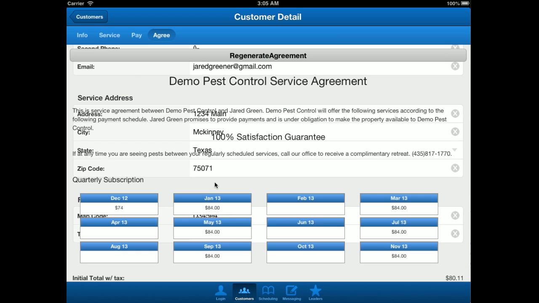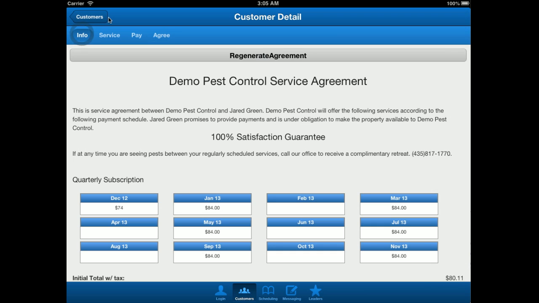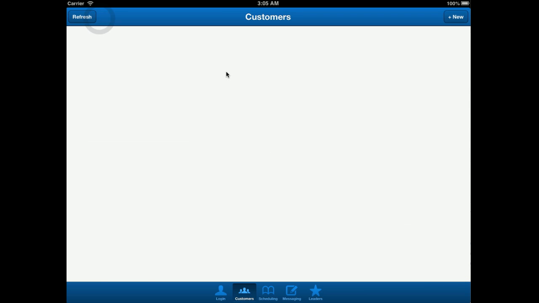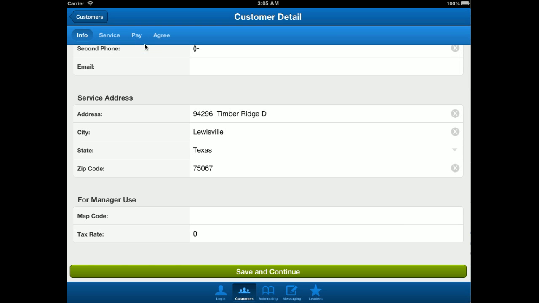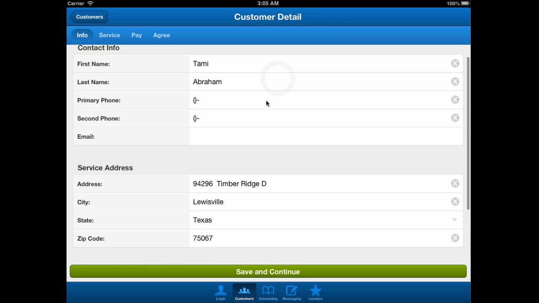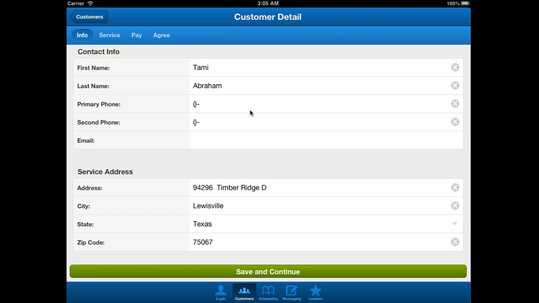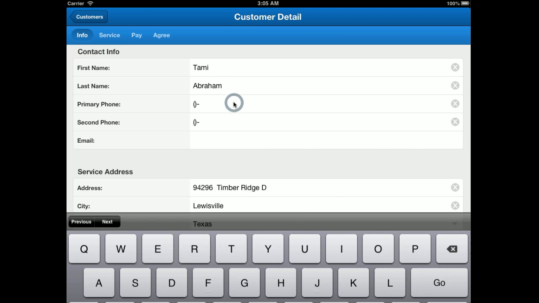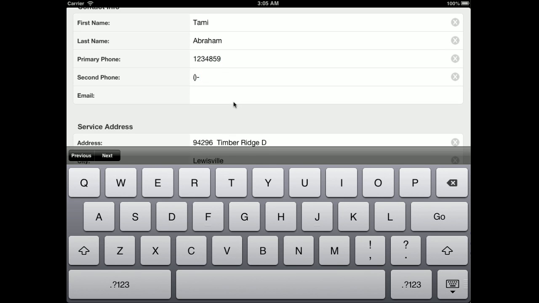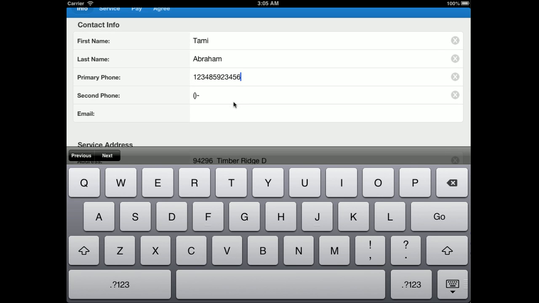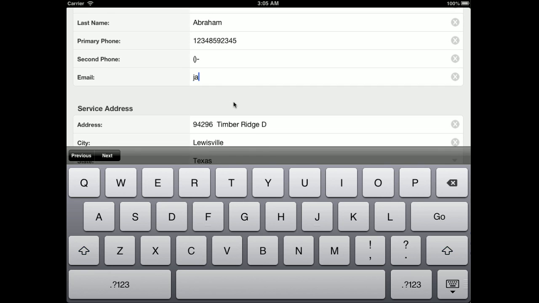Basically, when you get to a customer's house, you're going to set them up with a new contract. I'll show you one of these pre-configured ones. So you'll hand the iPad over to them. They'll put in their name, their phone numbers. I'll give him a little fake one here. And also an email address, which is important because that's where a copy of the contract is emailed to as soon as this is finished.